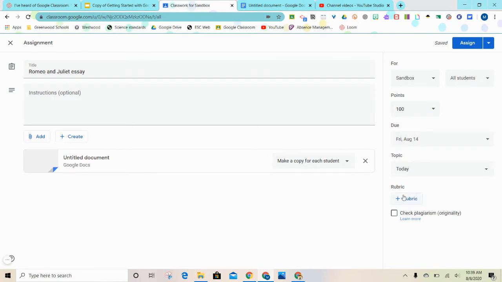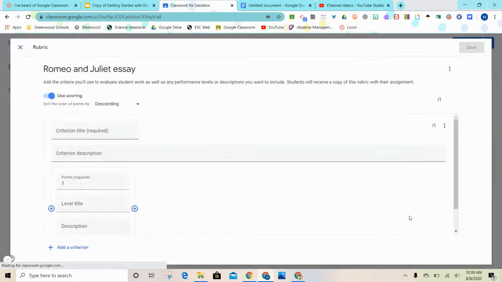I can attach a rubric here, which these are just a super intuitive, very easy feature. You can make one and then you can reuse it from essay to essay or assignment to assignment. You can create it from right within this assignment and then reuse it later, or you can import one that you found on the internet or one that you've created in Google Sheets. I just want to show you the creation process real quick.